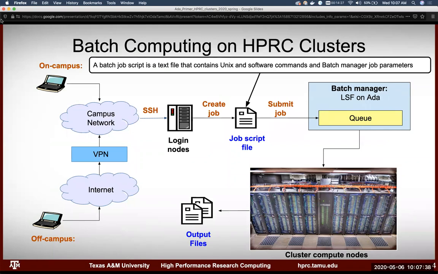Okay. So batch computing on HPRC clusters. So this is just what I talked about right now. So when you're on campus, well, let's start with the batch job. So what is a batch job? A batch job is a script. It's a text file that contains Unix and software commands and batch manager job parameters. So batch manager job parameters are the directives that we send to LSF.